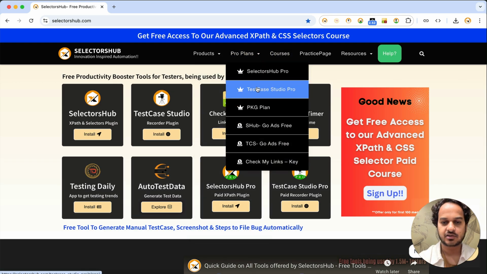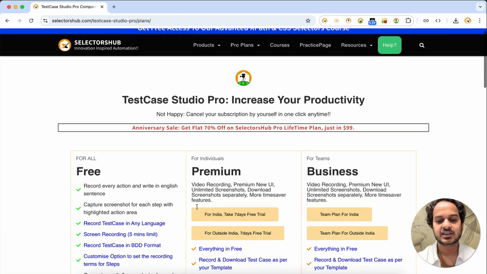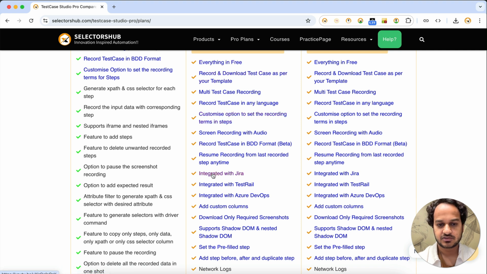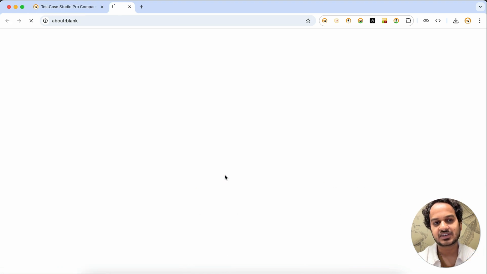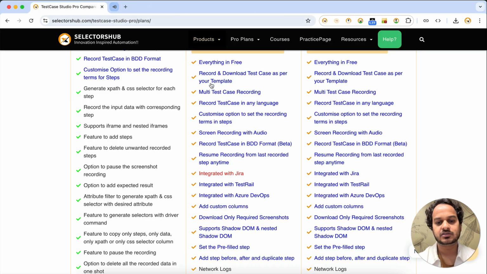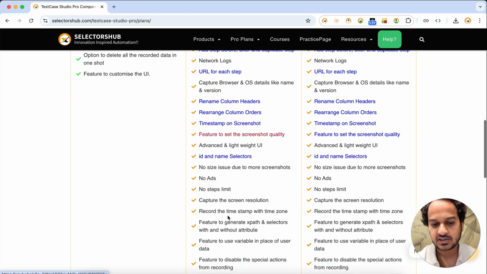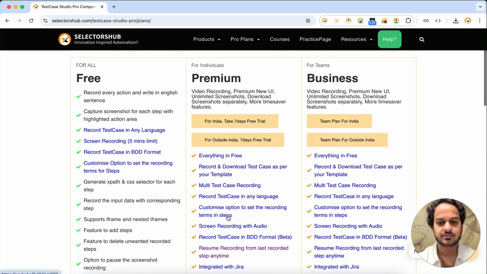Also, if you are not aware of all the features of TestCase Studio Pro, just go here, TestCase Studio Pro, and you can check out all the features along with their videos here. For every feature, if you want to learn how this works, just click on this, and it has a tutorial with it. All the features here have the tutorial attached with them. So please check them out and you will love them.